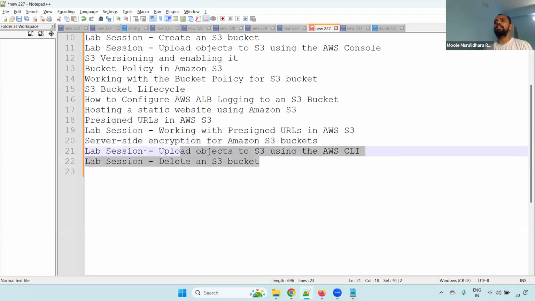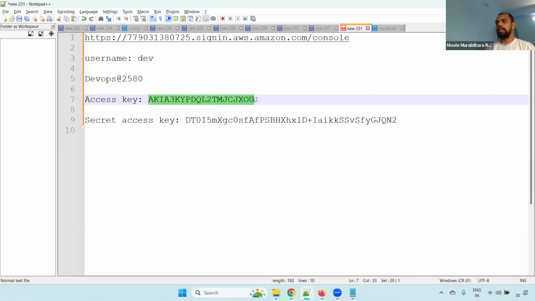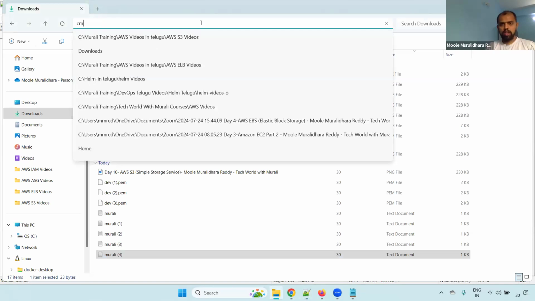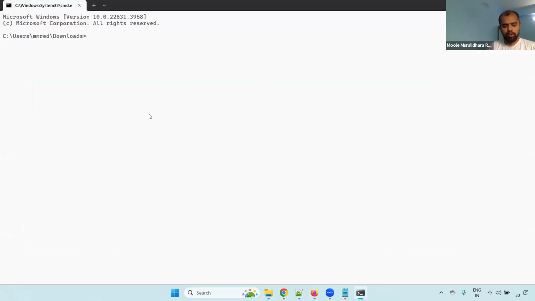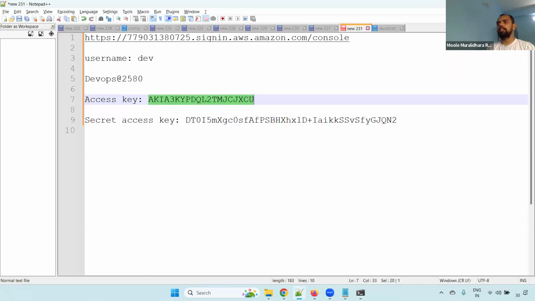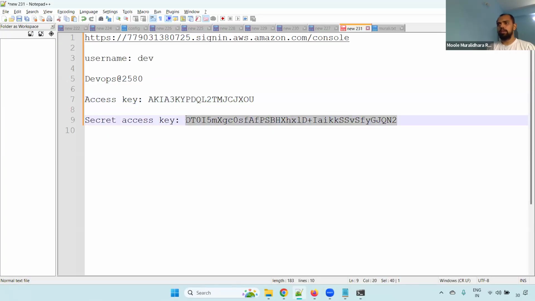Now we can see how to upload any files or folders from the AWS CLI. For that, I already have AWS credentials, access key and secret key. Now what I will do is open CMD here. Now I'm running aws configure. Guys, I already created the access key and secret key here. Just do this one. If you are not aware of this, please have a look at the AWS IAM concept so that you get some idea.